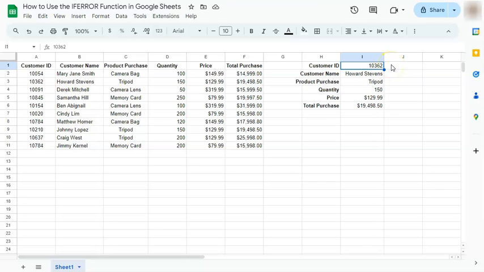In today's video, I'm going to show you how to use the IFERROR function in Google Sheets. So we have our sample dataset right here, and I've used the VLOOKUP function to extract some of this information. Now let's say I made an error of inputting some of the customer ID, and now we have an error.